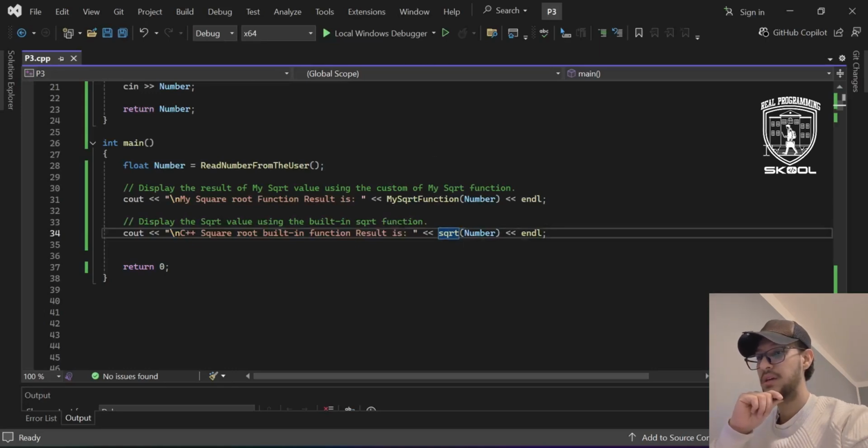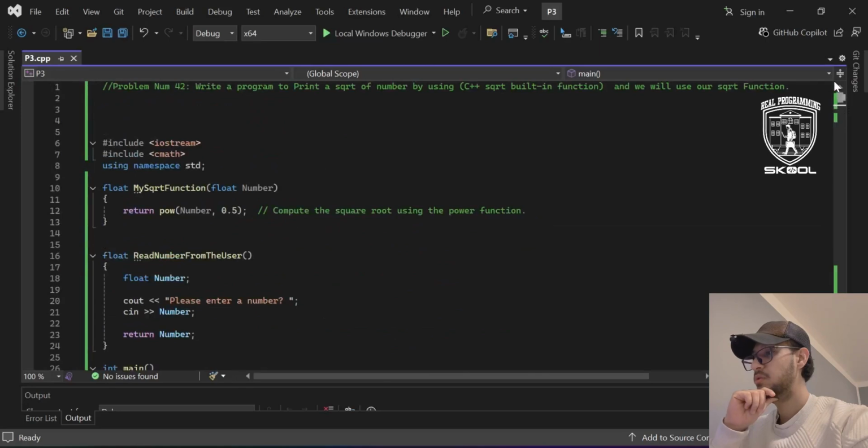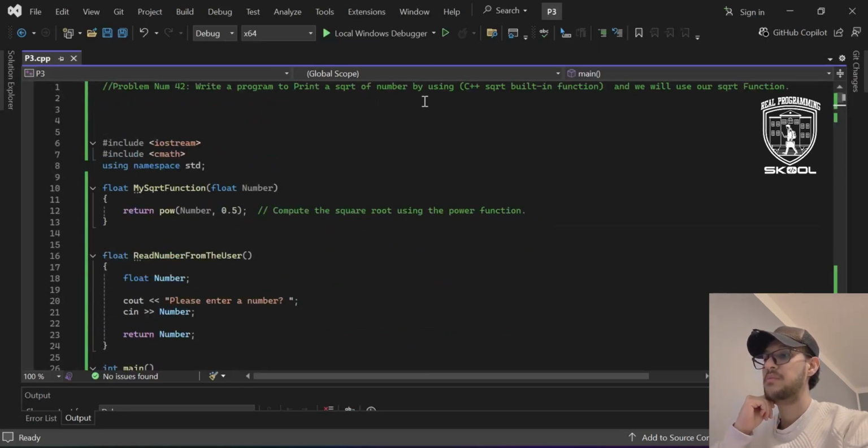So that was the lesson of today, of problem number 42. Write a program to print the square root or sqrt of a number by using the C++ sqrt built-in function, and we'll use our sqrt function too.